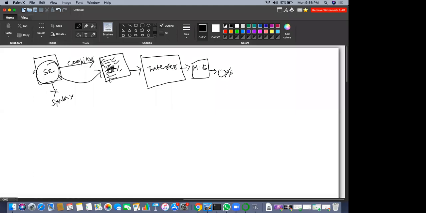Clear? Whereas in a compiler, what happens? Let's say you have 10 lines of code. If a syntax error comes at line number 4, it will throw the error and it will not create the bytecode. But if there is no error, it will take this whole source code and convert it into the bytecode.